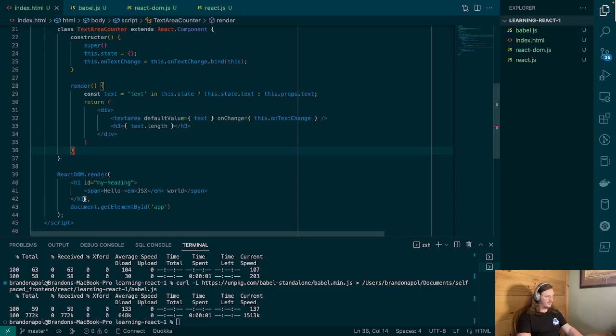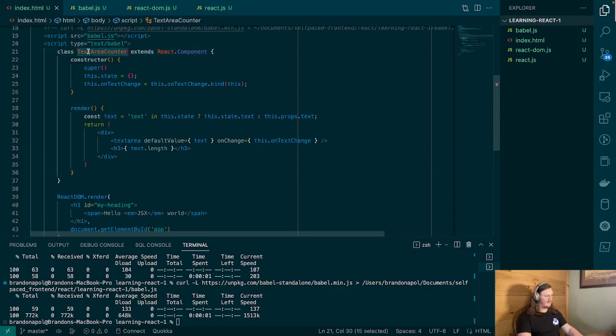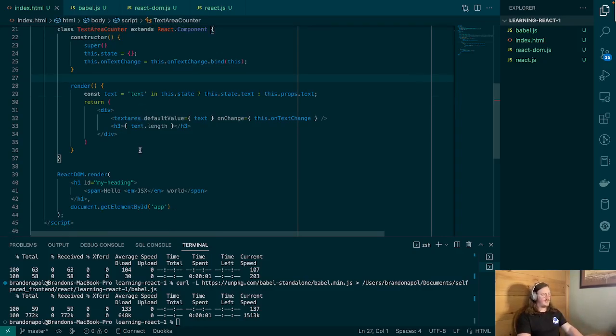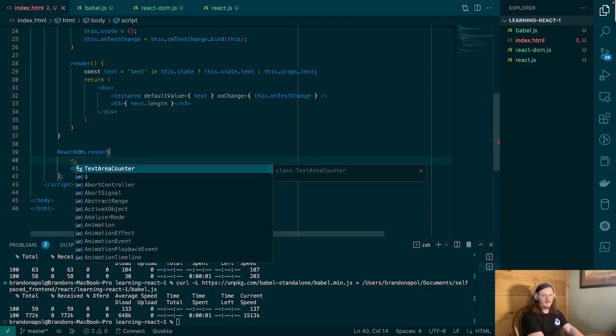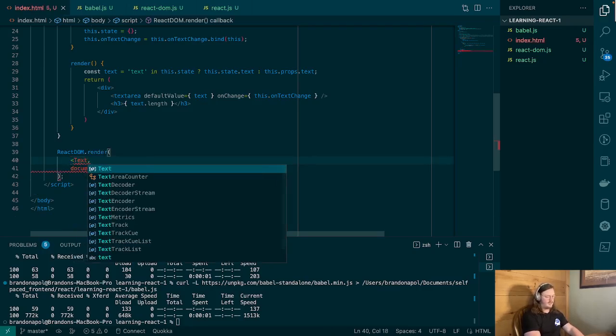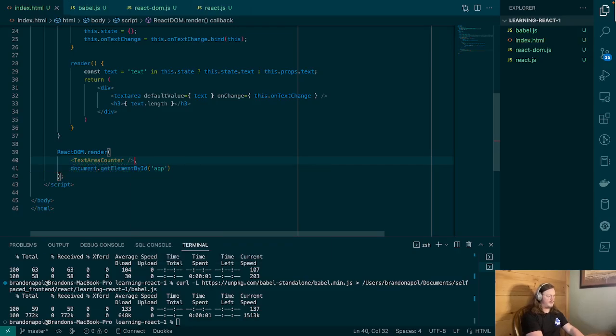How would we get this to work in here? Because so far this is not called, right? We've created a class, and you'll remember the class is like a blueprint of an idea. It's not the actual thing yet. And we have to actually create the thing someplace. And so rather than all of this stuff, which we're not really concerned about, we're going to put in text area counter and close it off.